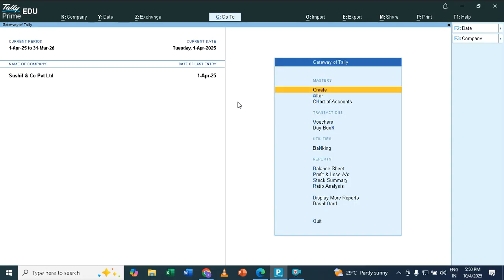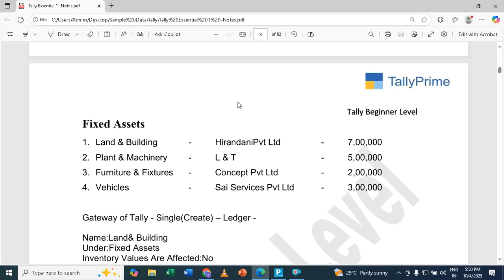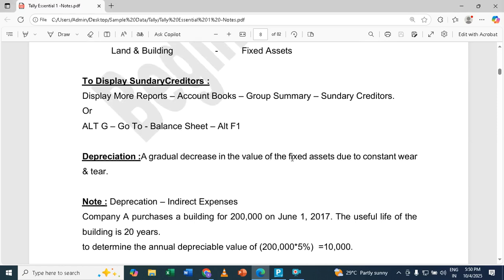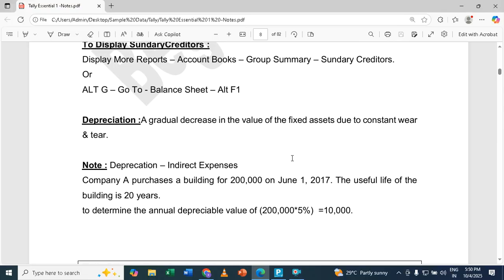Just escape. If you press escape more, it will tell you, do you want to quit? At the moment I don't want to quit, so I'll say no. Okay. So that was about fixed assets entry, how you can do it and how you can check it. Then my next entry was about my depreciation.